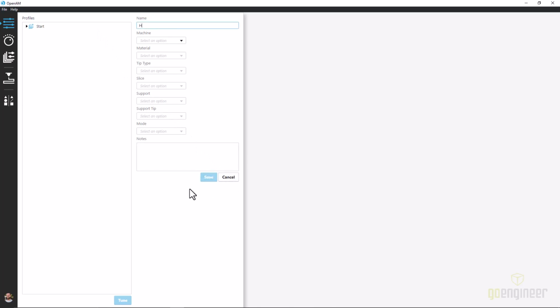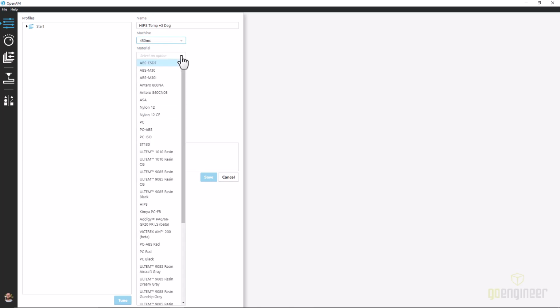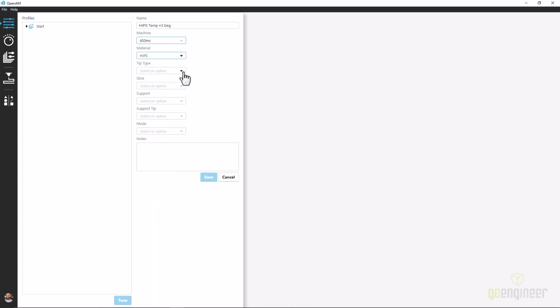We'll start by naming it, something reflective of the material, and perhaps a few settings we'll modify. And then we'll choose these accompanying settings. Our machine is the Fortis 450. That's all we can run the Open Material License on for now, but more will come. We're going to specify what material, the tip type, the slice thickness, support tip, and so on. And we'll type in a few notes to make sure we're very clear about what we're going to be modifying.